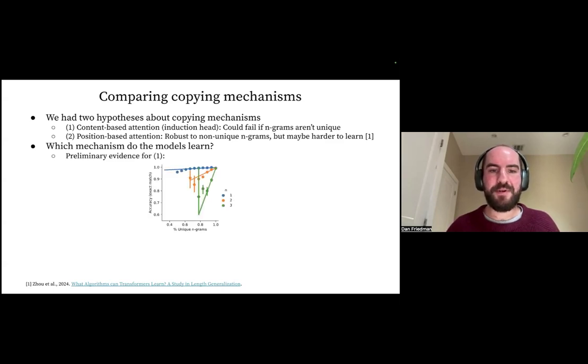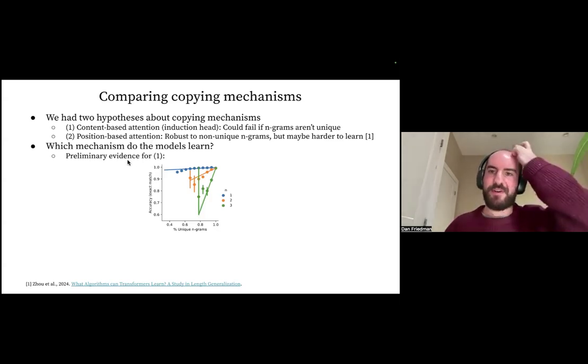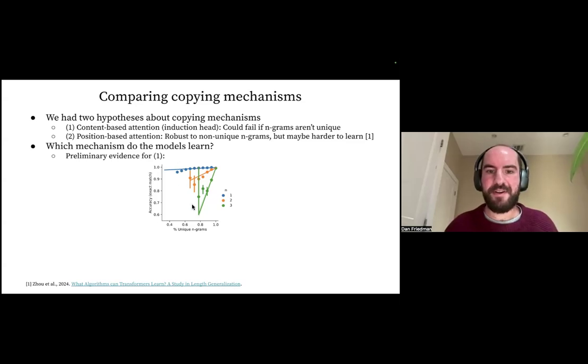And so we have some preliminary evidence that the models are using content-based attention just from the fact that the error rate is going up when there's more tokens to copy. And here's an additional breakdown where we plot the error rate as a function of the proportion of n-grams in the sequence that are unique for n equals 1, 2, or 3. And you can see that when there's more repeated n-grams, going from right to left, the accuracy goes down. And there's a bigger drop when the non-unique n-grams are longer. So if we have a bunch of repeated 3-grams, then you see a pretty big drop in accuracy.